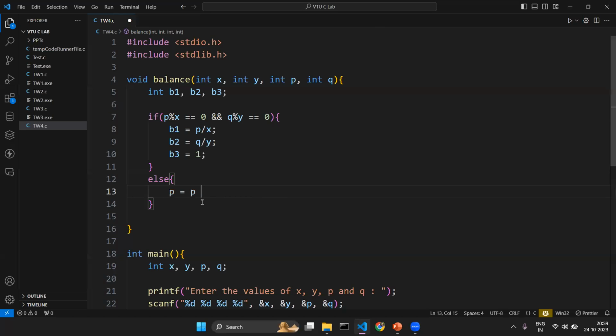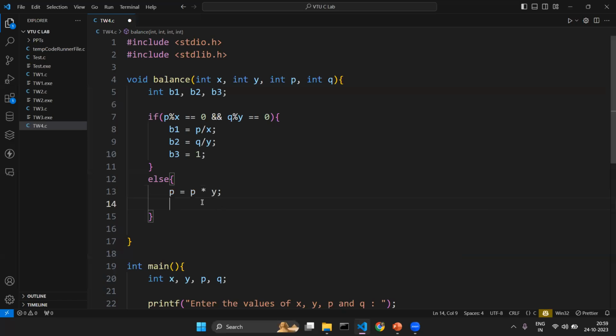Let us have P equal to P into Y and Q equal to Q into X. Remember, we are doing this only if P mod X is not equal to 0, or Q mod Y is not equal to 0, meaning any of these two conditions failed, then we are doing this else block.